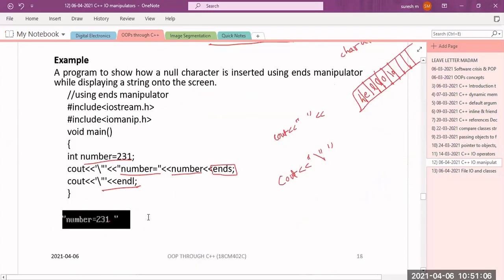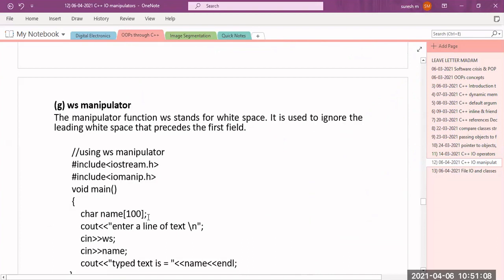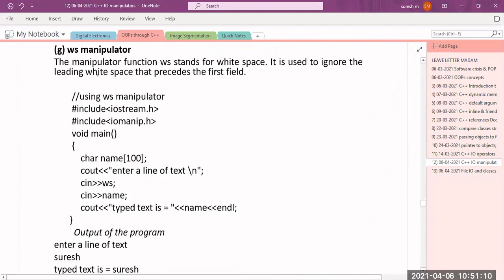Yes, sir. Right. Next one is your ws manipulator. That is nothing but white space. So before input, if I put any number of spaces also, it won't consider them. The manipulator ws is nothing but white space. It is used to ignore the leading white space that precedes the first character.